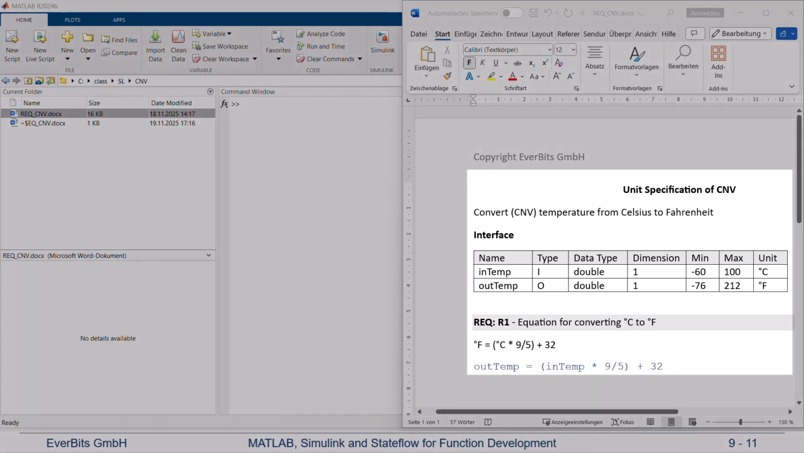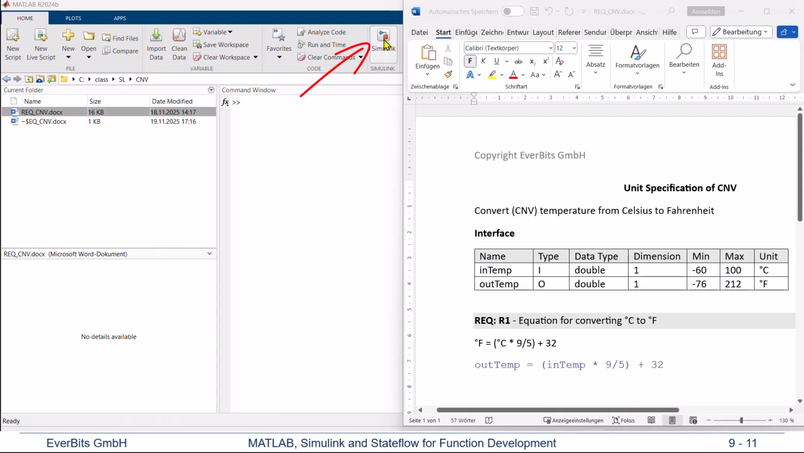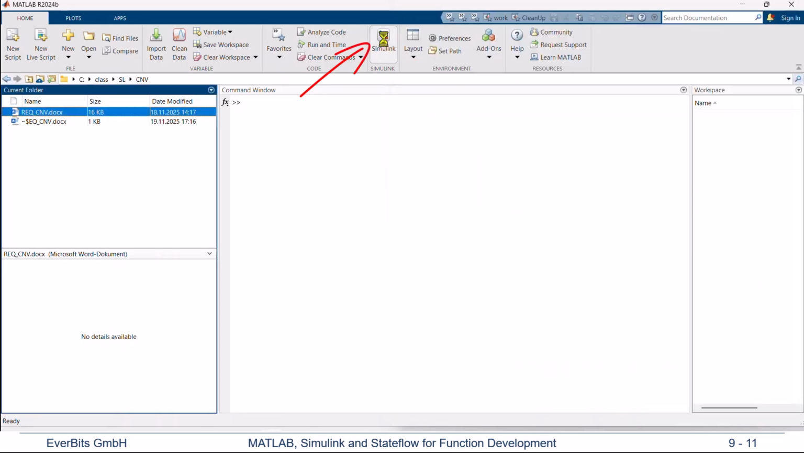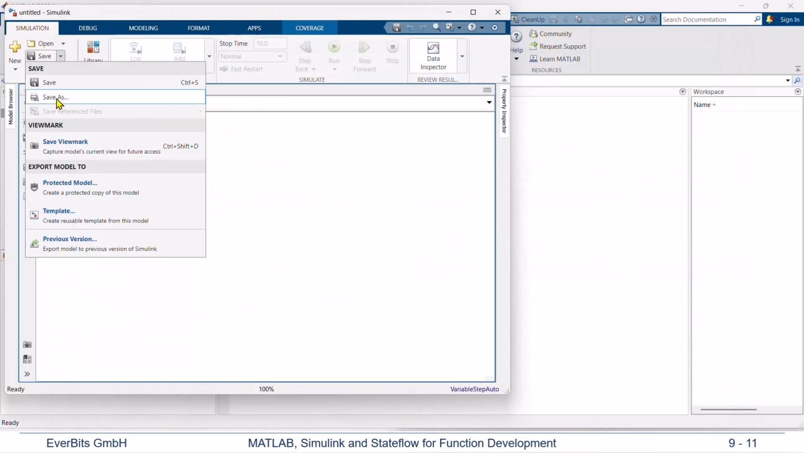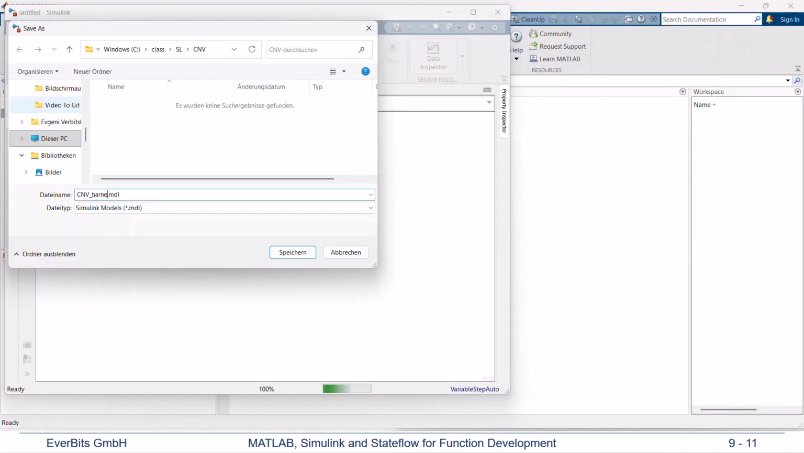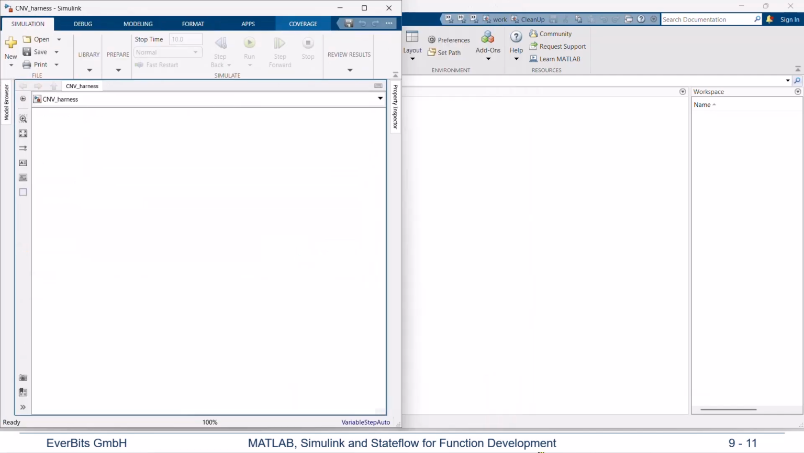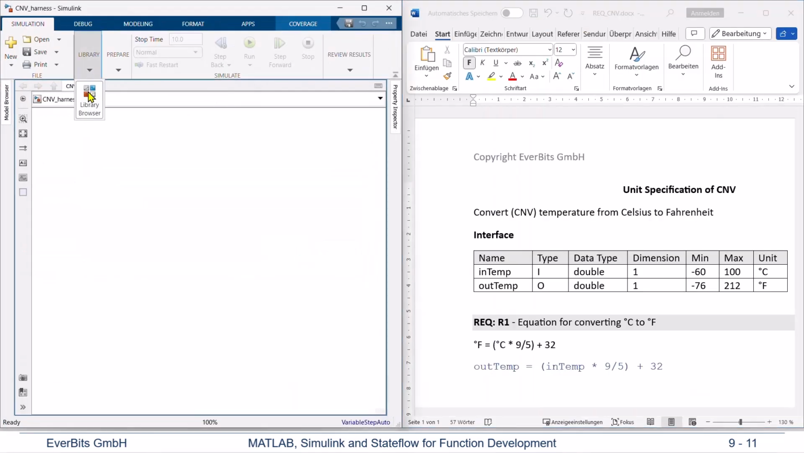As we now have the unit functionality described in the specification, we can start with the modeling in Simulink. We open the Simulink Start page. Start with the blank model. We save the model as CNV harness because we will build the test harness for the CNV unit here. And we can start the Simulink Library Browser.